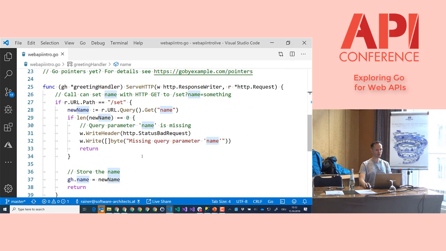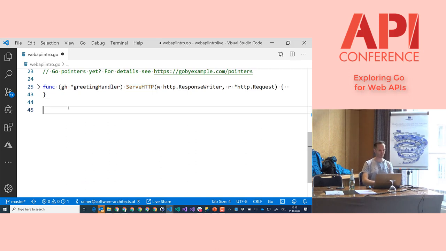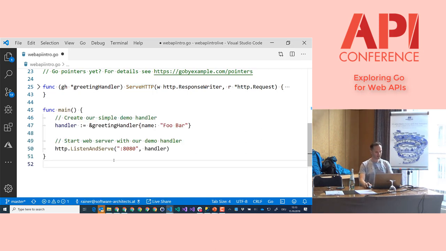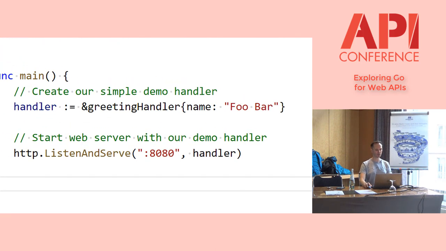So I implement a method with which I can set the name of somebody to greet using HTTP without any libraries. We'll use more libraries later on that make it much more convenient, but just to understand what's going on. So this is, let's say, a middleware function, something like this. Now we have to use this middleware function. Let's add a main function. And this is the simplest web server that you can build in Go.